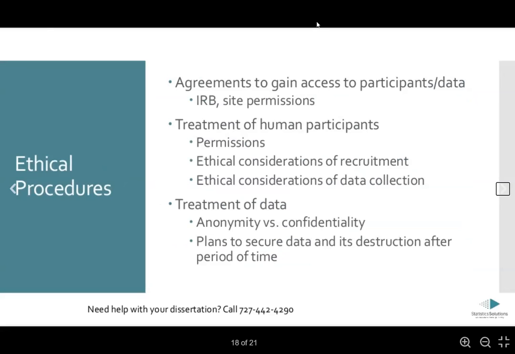So a lot of what you put in chapter 3 is going to help with that. You'll want to talk about the agreements that you have had to gain to access participants or data. So if you are collecting data from a specific group, like teachers at your local high school, you may need to request permission from the principal or the superintendent to collect data at that location. So you will want to ensure that you have that permission clearly and that you're outlining that for both your IRB and for the ethical procedures here.